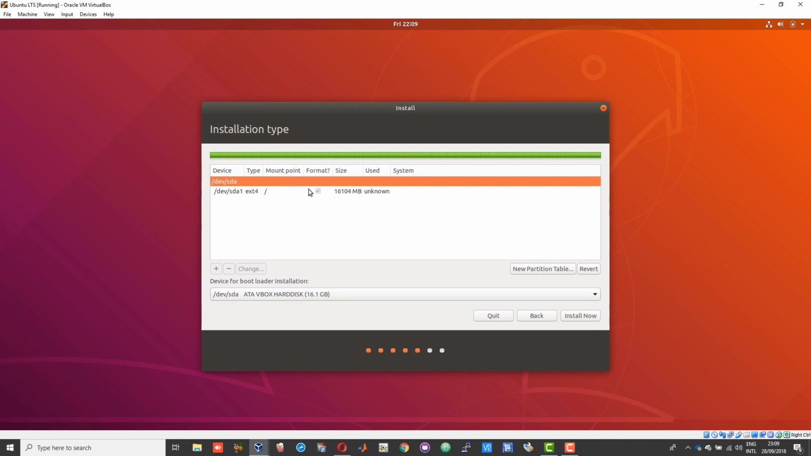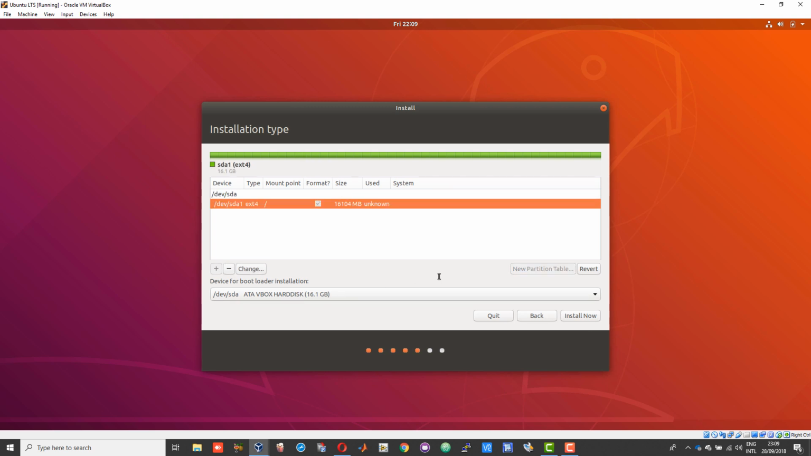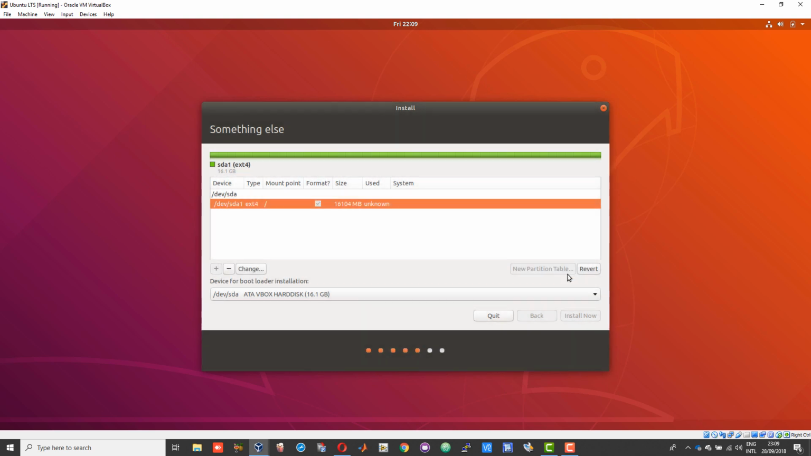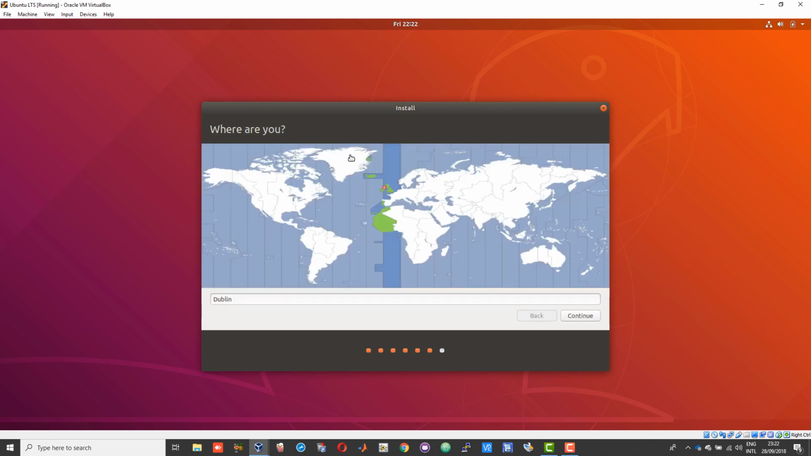After the partition is created, click on that and choose install now, and then choose continue. Now you will be prompted to set your time zone. Choose whatever time zone you are in, then choose continue.